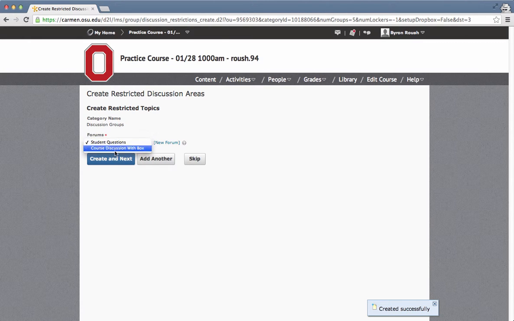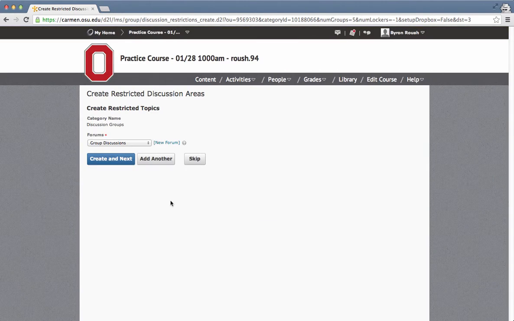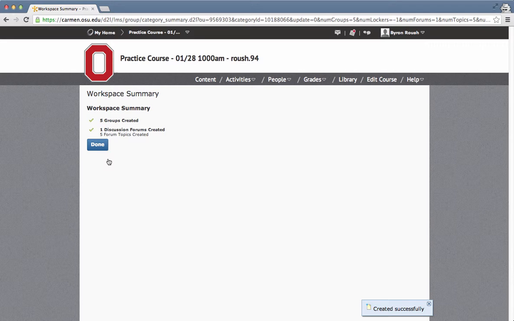So these are the forums I've already created. Neither one of these is really what I want to use, so I can actually just click New Forum right on this page. I'll call it Group Discussions. Click Save. And then I'll click Create and Next. If you have multiple group discussions for various projects, you can go to Add Another and do the exact same thing, but this time I'll just go to Create and Next. It tells me it created 5 groups, 1 forum, and then 5 forum topics, 1 for each group. Then I can click Done.